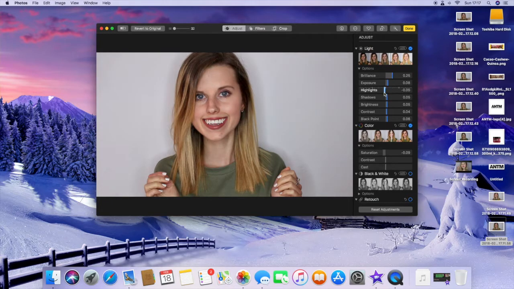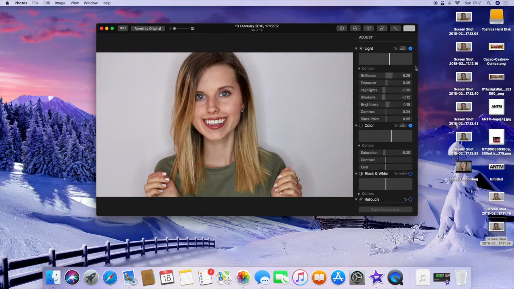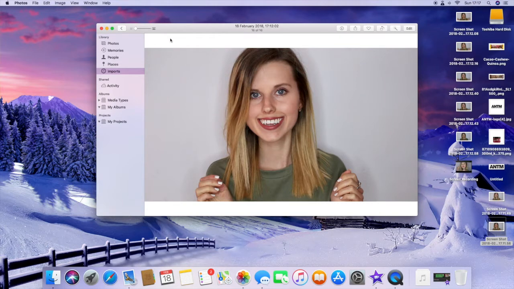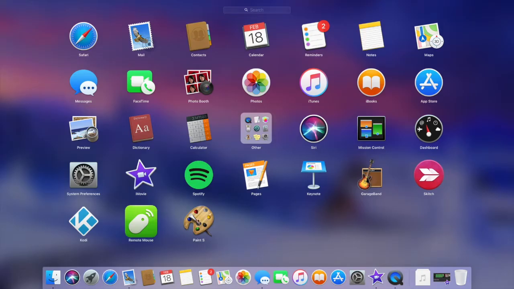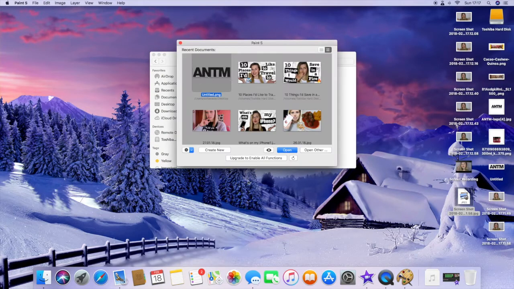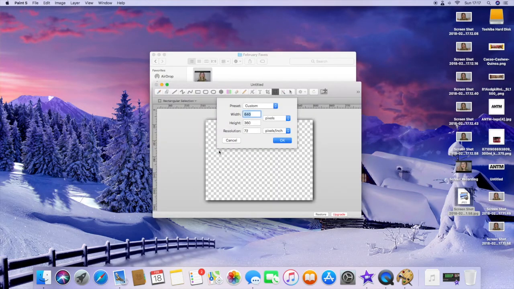This one I decided to turn it down ever so slightly, and then also shadows as well I turned down slightly, and the brightness I turned up, but I basically just keep playing around with these levels until I'm happy with it. I'll then just drag this photo onto my desktop so that it's handy and ready. I'll then use the app called Paint S, which is a free app from the Mac App Store, and these are the dimensions that I'll use, as this is the right ratio for a YouTube thumbnail.